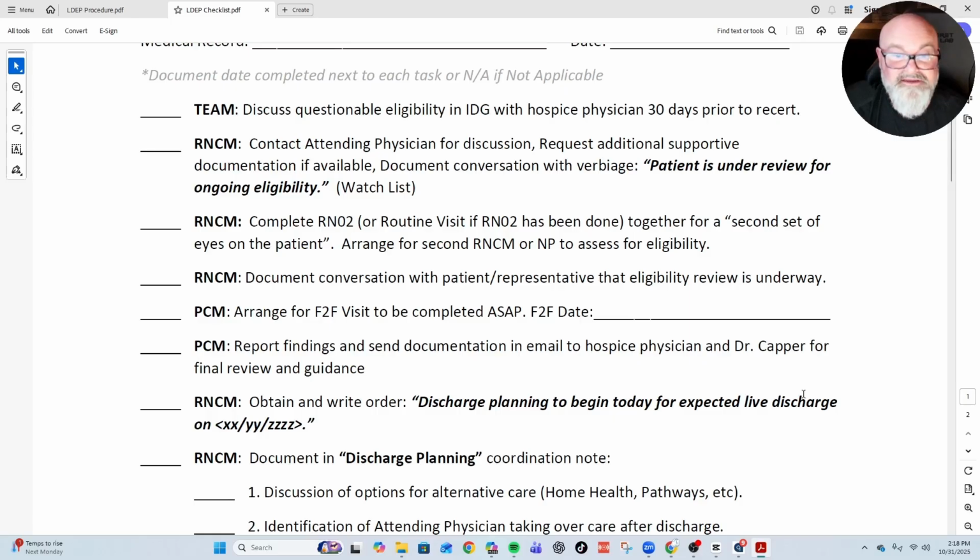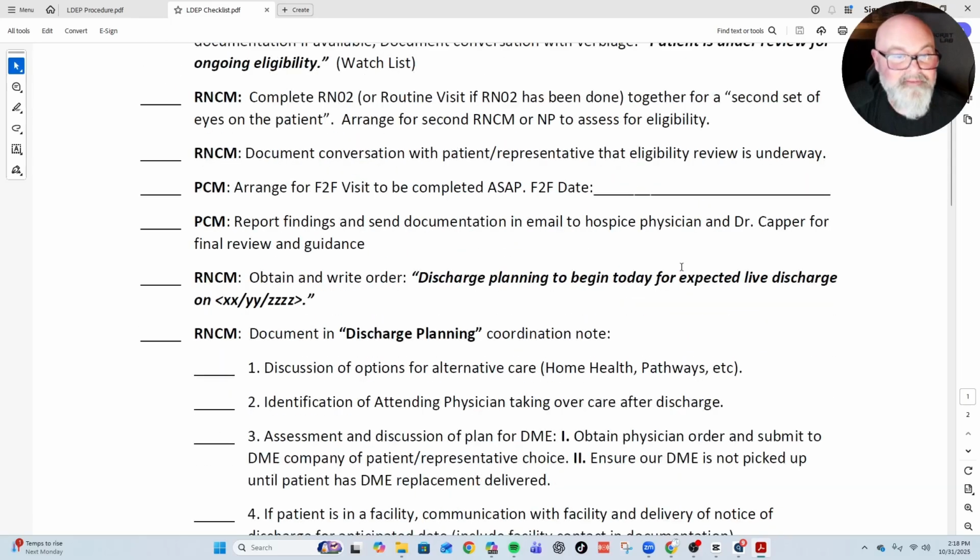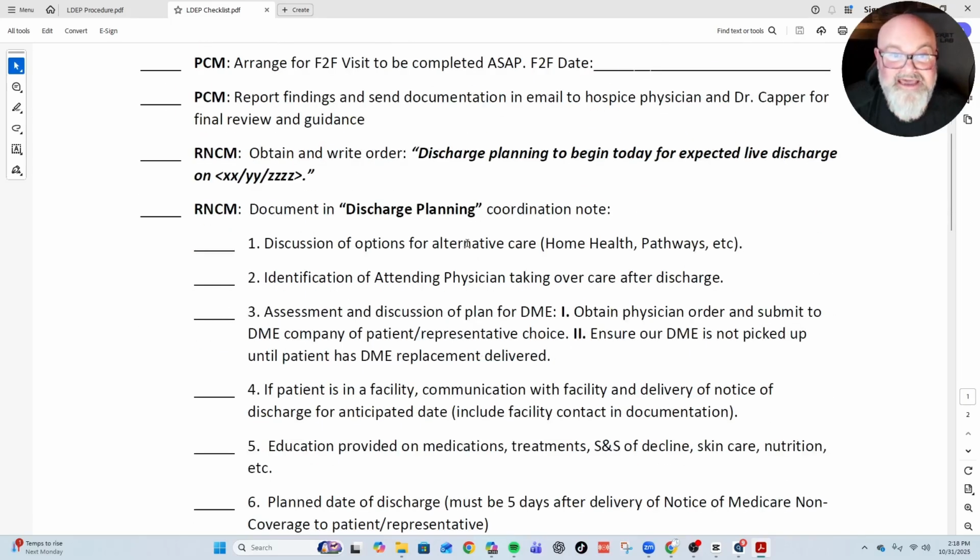The case manager, then, once we know that we're going to be moving forward with discharge, is going to write an order: discharge planning to begin today for expected live discharge on whatever that calculated date is. Then the RN case manager has these tasks. Again, this is that discharge planning coordination note.